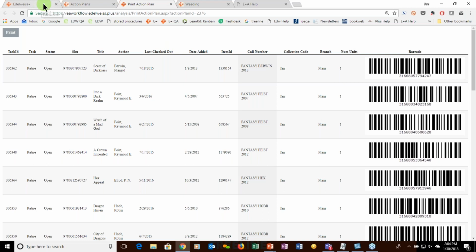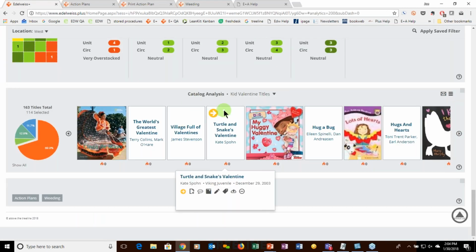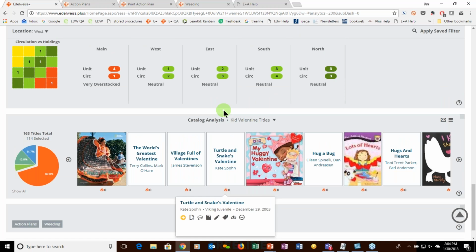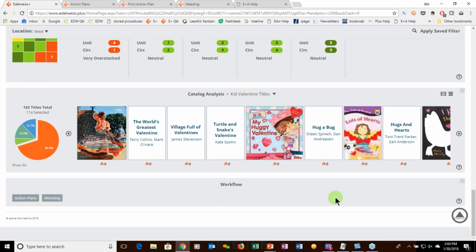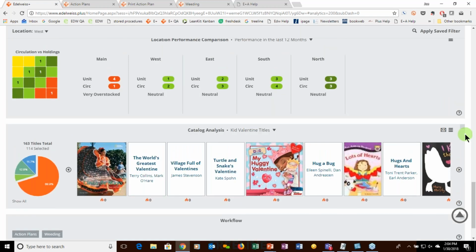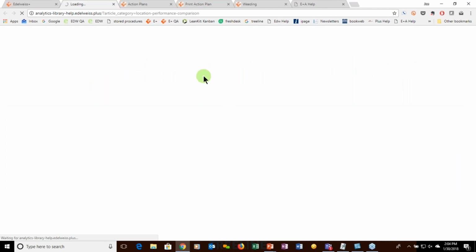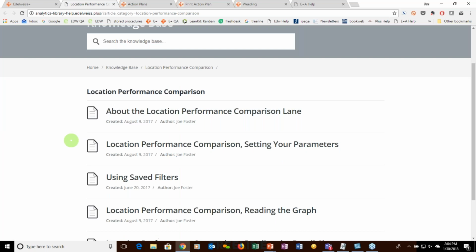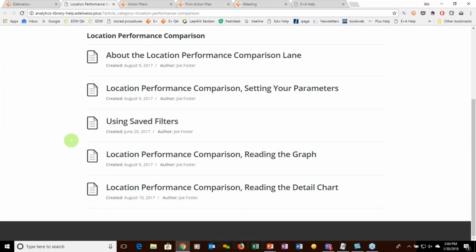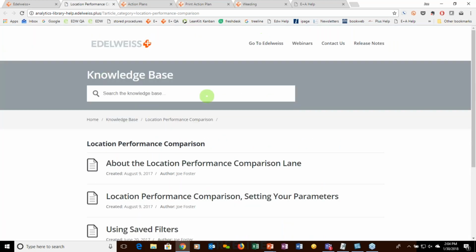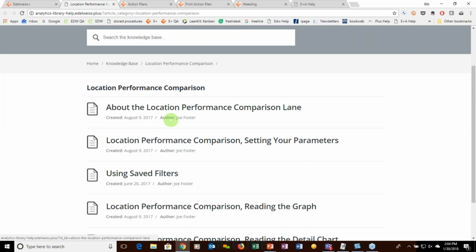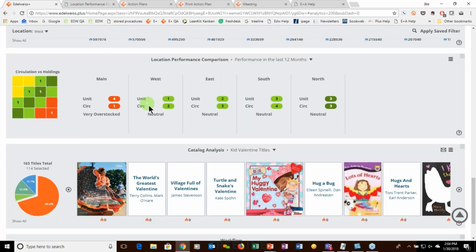So kind of a quick and dirty rundown of the action plans and the weeding tools there. Yeah, and I do want to point out again, at any time, if you want to find more information about a particular tool, you can click on that little question mark, and it's going to take you right to the help documents that explain how to use that, how to read the graph, how to read the chart, the why of it, for example. Yeah, so lots of help available for you.